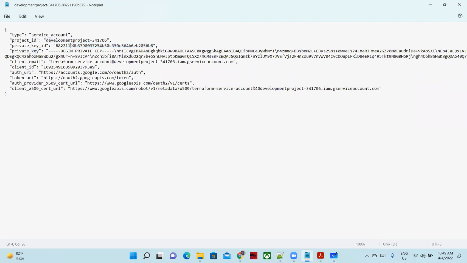This is just the header of this particular ID. Then this is my private key information. Client means who I am using, in the sense this account guy, Terraform service account. This is the client ID. Client ID is nothing but a project ID. This is the project ID, right?